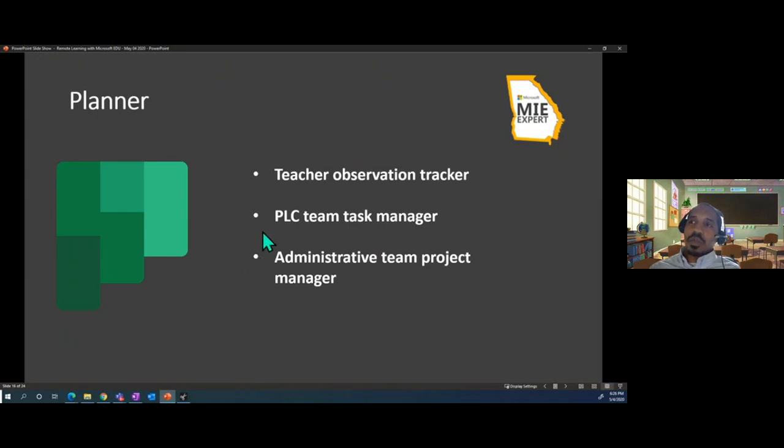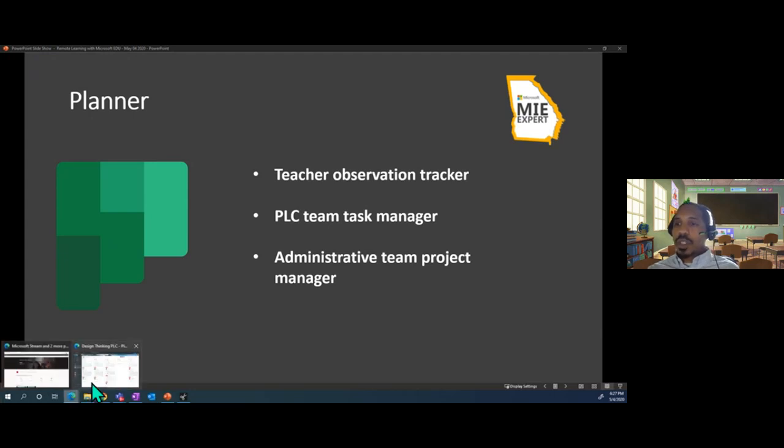Also, you can use Planner for PLCs, so team member management. It comes with built-in scheduling and figuring out who's going to be responsible for what. And lastly, team projects. When you think about all of the projects that you have to manage as leaders, that you would naturally have the time and space to coordinate face-to-face, how does that now look remotely? So I'm going to show you a few examples here.